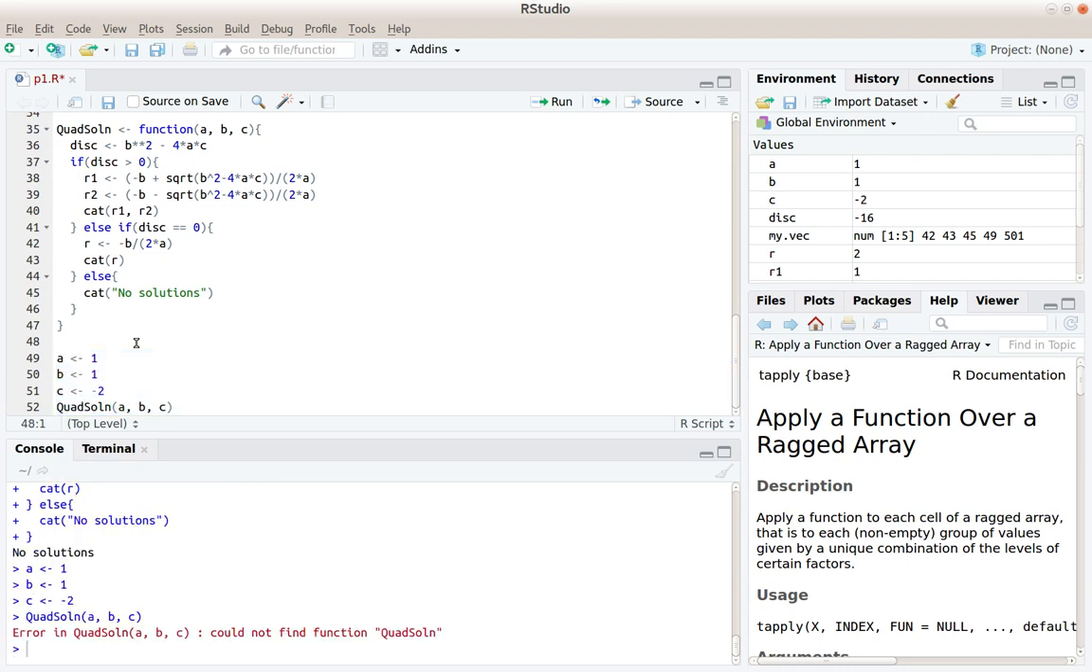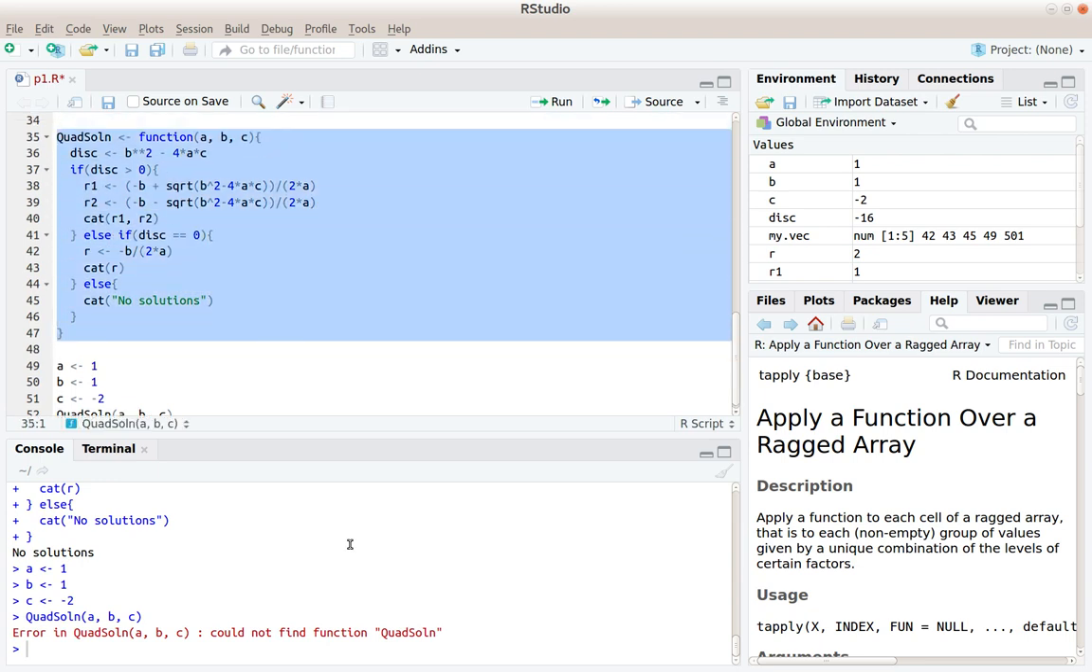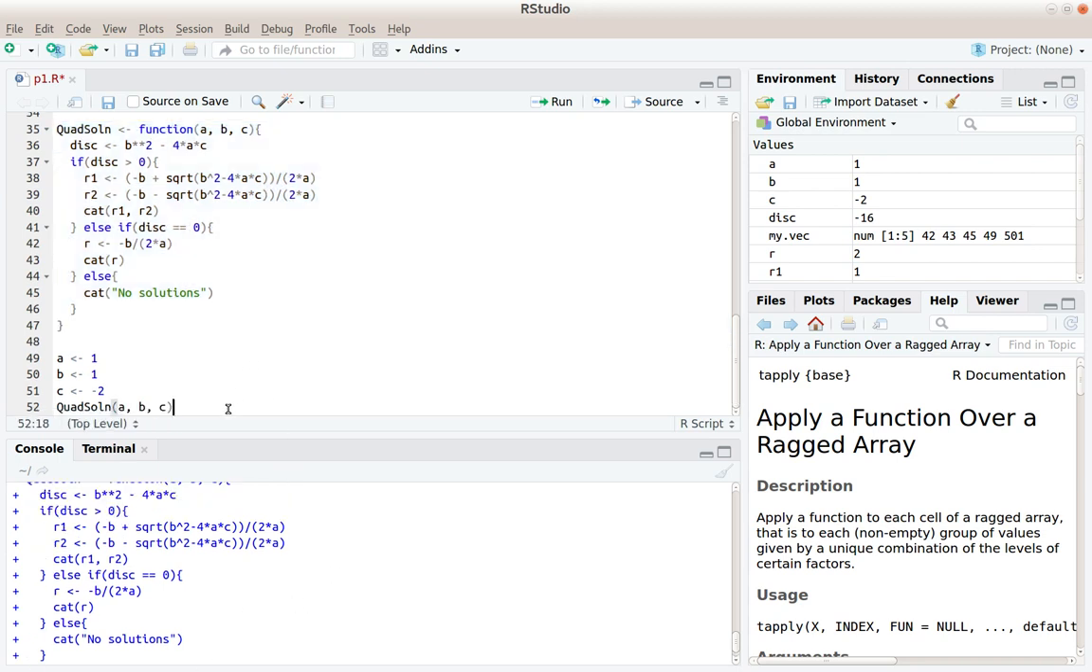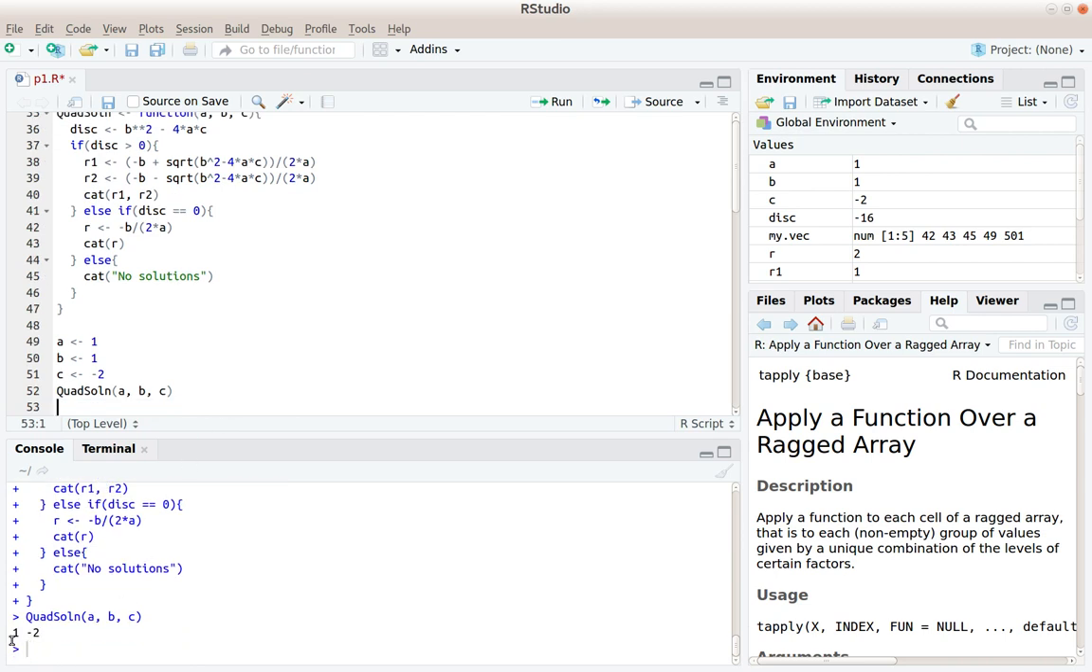So the reason I got this error is because I forgot to define this function. So I highlighted the function and pressed Control Enter. Now it's been read in here. So now I'll try again. A and B and C have already been defined, and I got my solution here, 1 and minus 2.